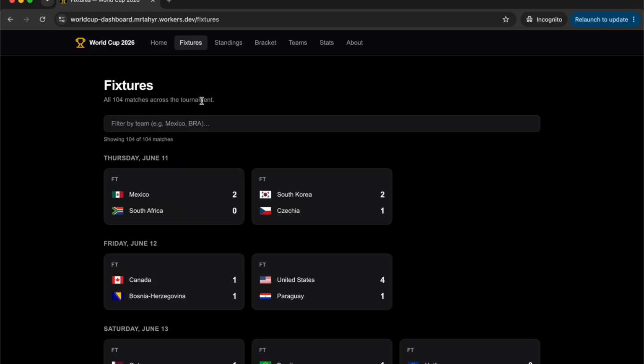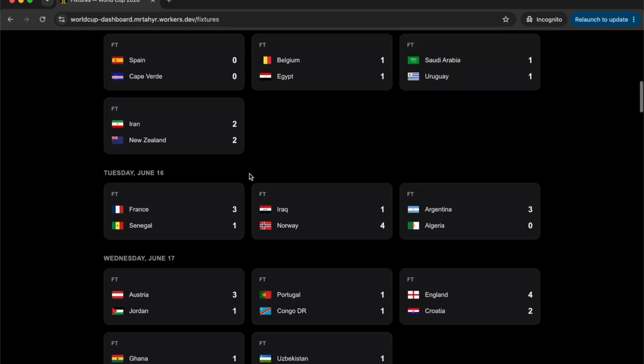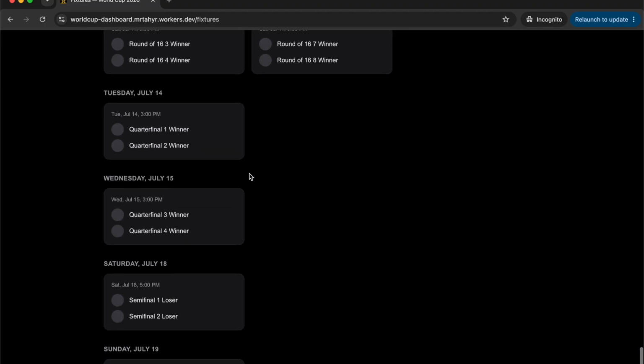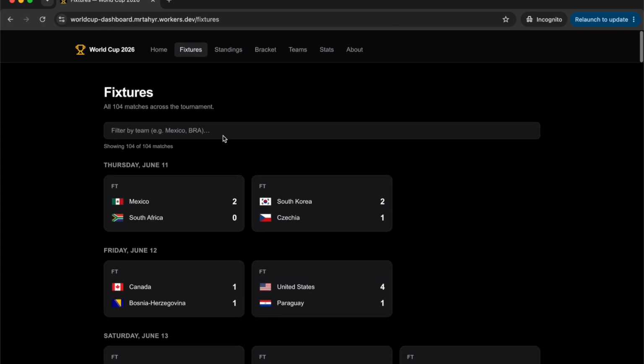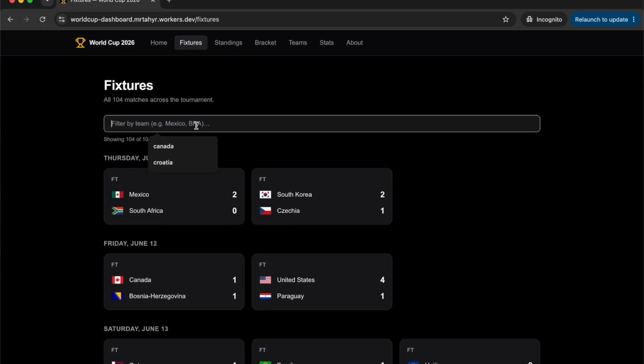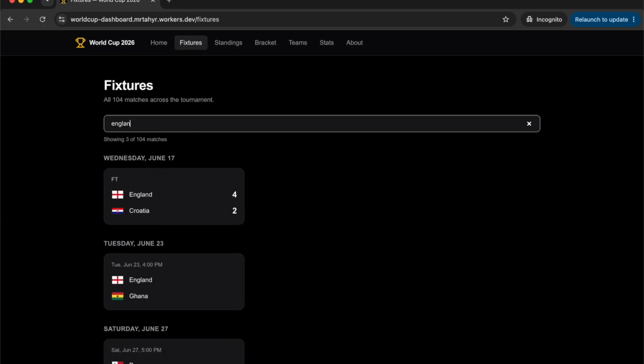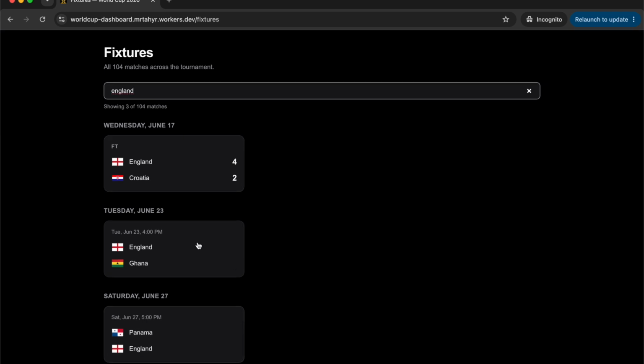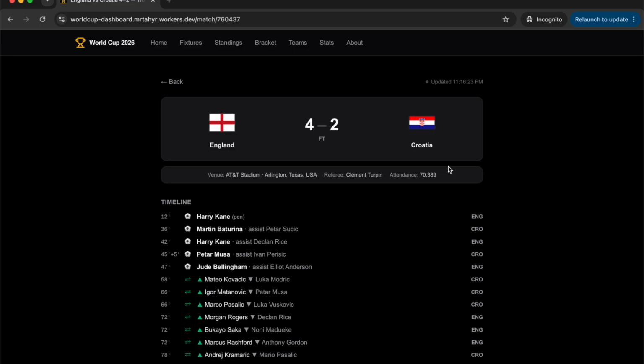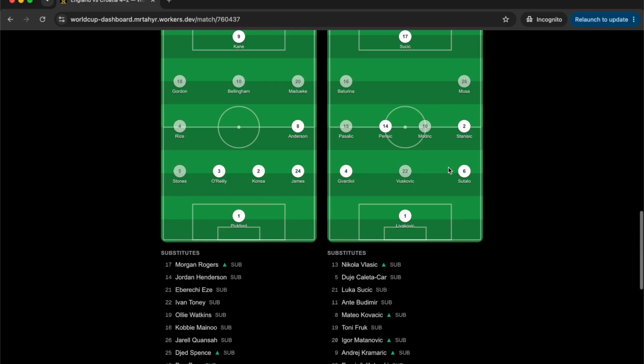Moving on, we have the fixtures page, and this displays all 104 matches for the whole World Cup. And we can filter by team by searching. For example, we can search for England and see all of England's matches. And if we click on any of them, we can see the stats relevant to this particular match.